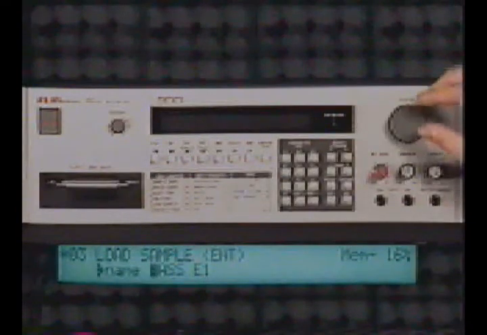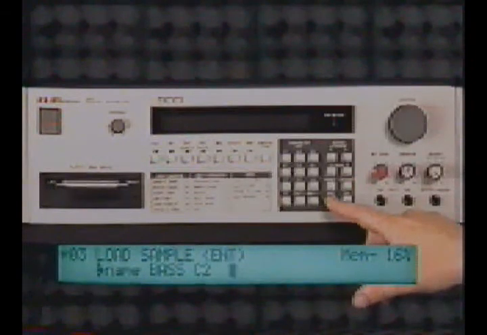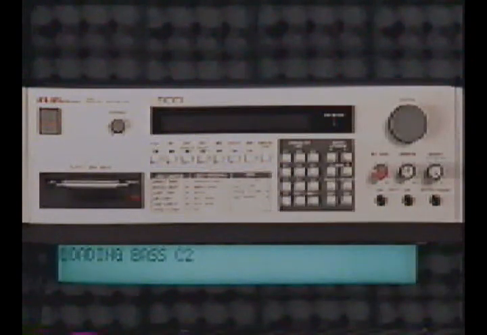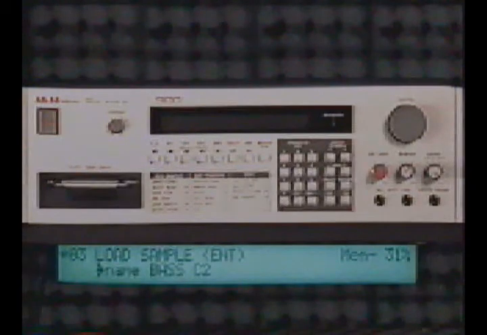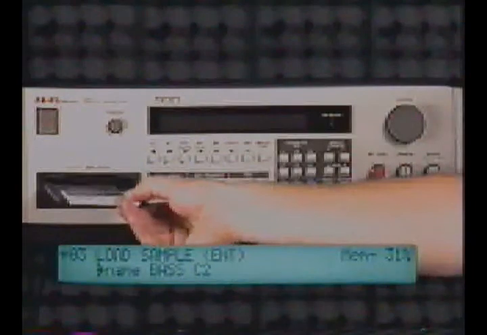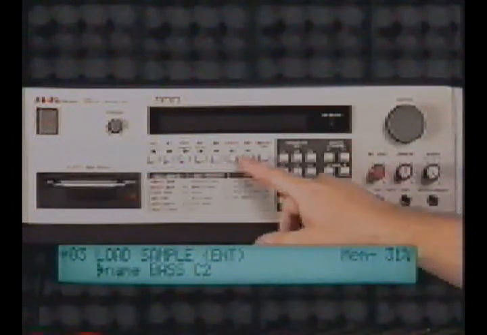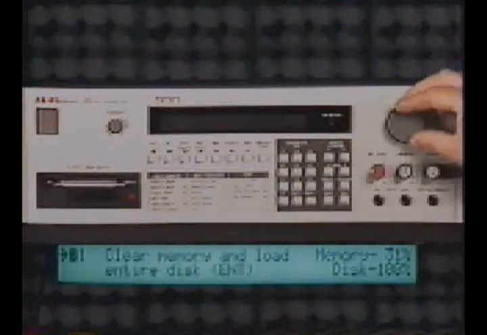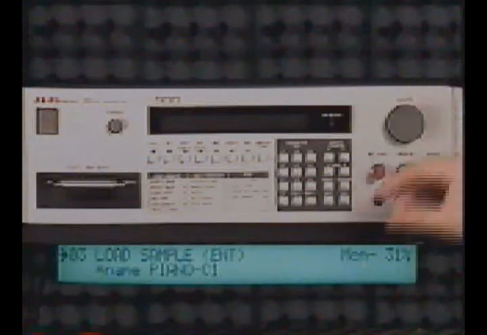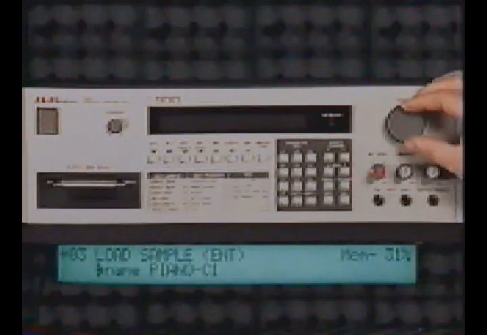Use the control knob and dial in bass C2. Press enter and the readout will say loading bass C2. You'll notice we've only used 31% of the memory. Now let's repeat the same procedure with the piano disc. Slip in the piano disc, push the disk function button, go to page 3, move the cursor over to the sample field, and let's dial in piano G2.